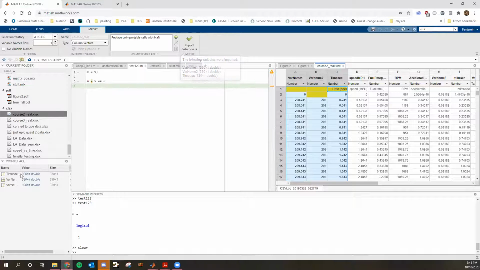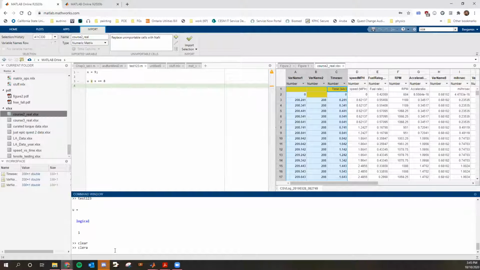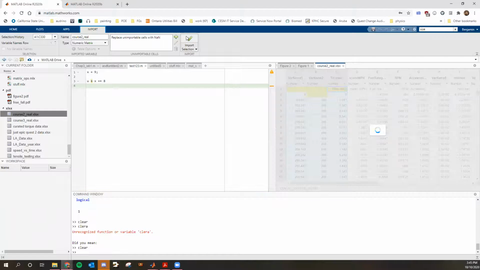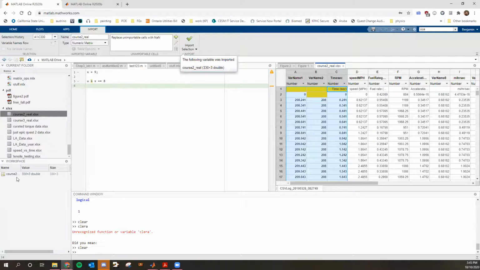Okay, so if you choose column vectors, it will actually separate each column by itself. And then if we choose numeric array, yes, that is what I meant. See, when we use numeric array, it's a 300 by 33 double, and it has the matrix icon, so that we'll be able to use it.